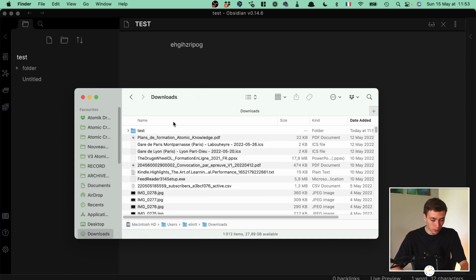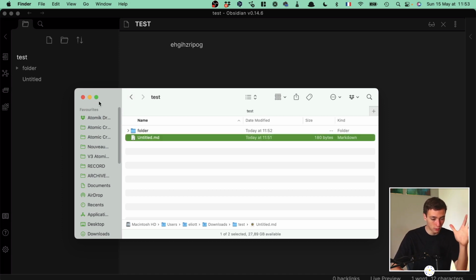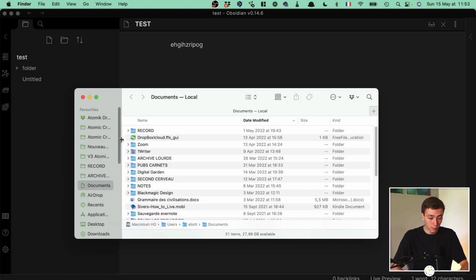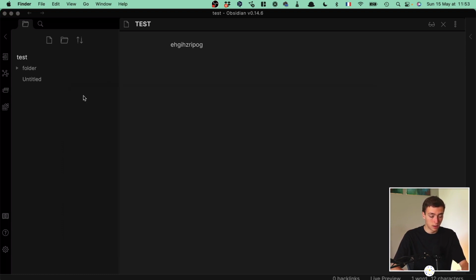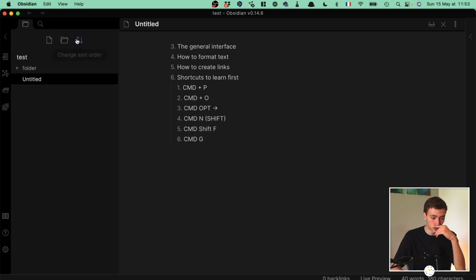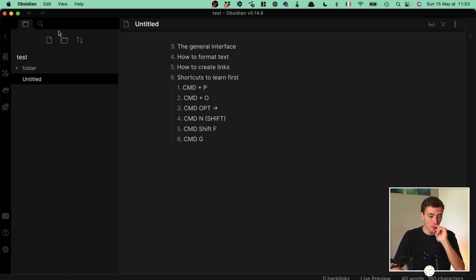For example, if I go into my downloads and I see my test, which is where I stored my vault, I can see that folder was created. So this is the Explorer, which is basically the Finder if you're on Mac, or the File Explorer if you're on Windows. You can just select the note you want to edit right here, add new notes, or add a new folder. You can also change the sort order, but I always recommend sorting it from A to Z.